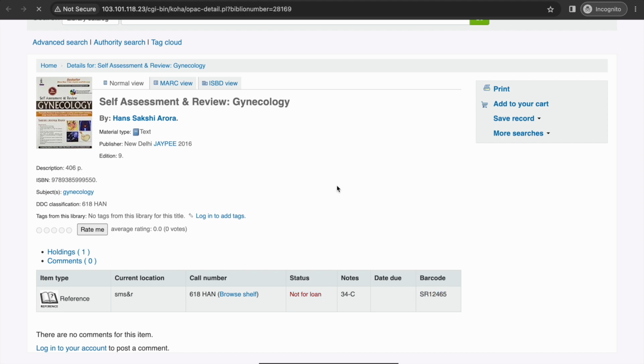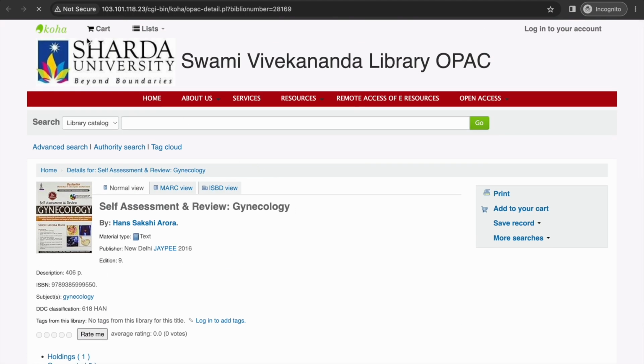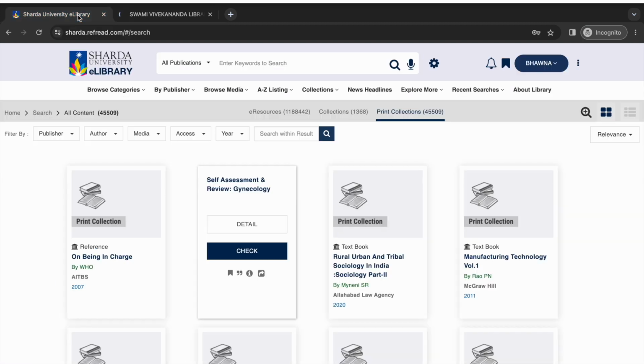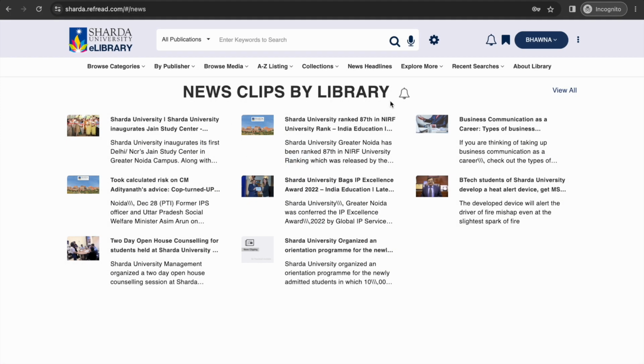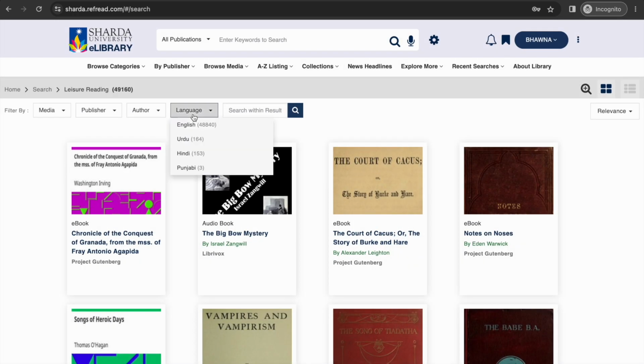availability in the library. The platform also features news clippings curated by the library staff and news headlines from more than 50 online news portals. You can also read literary works in Hindi, English, Urdu, Punjabi, and many other languages. Now let's see how you can search for eResources on the platform.